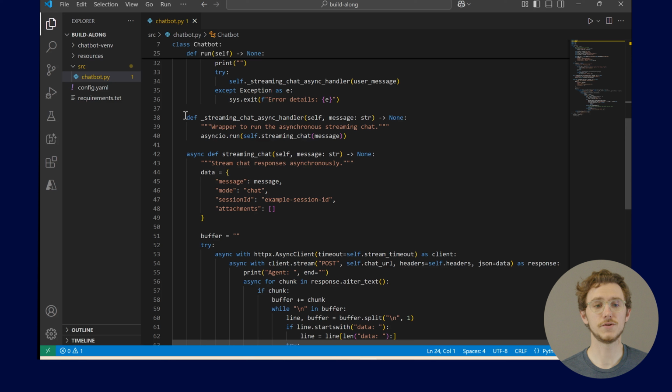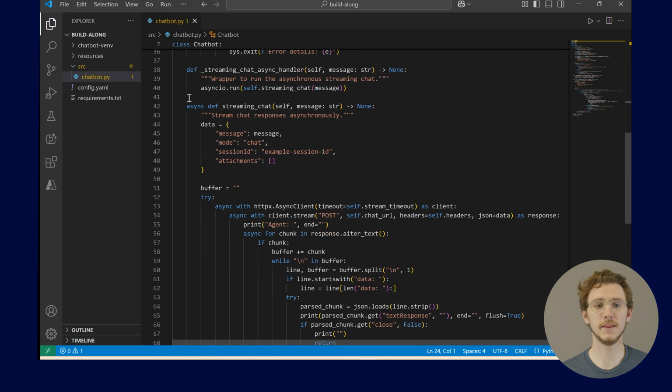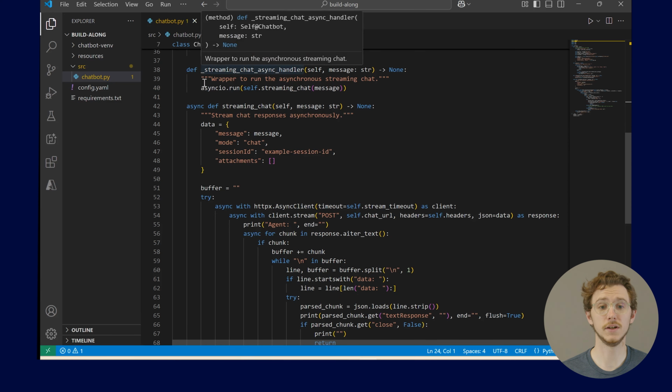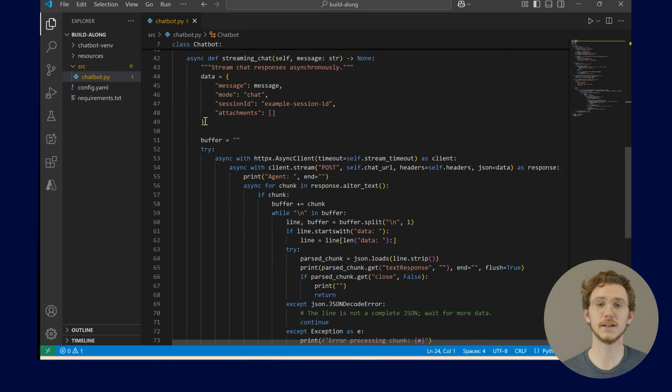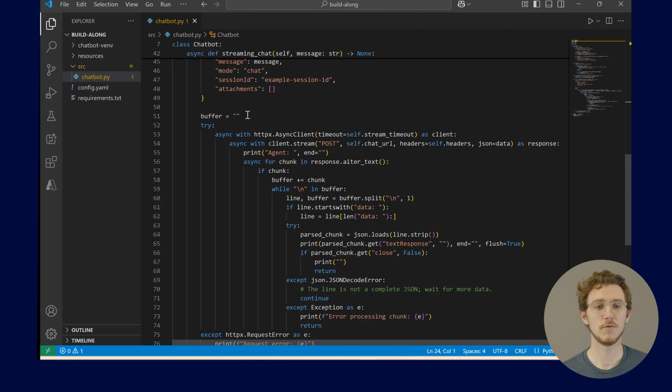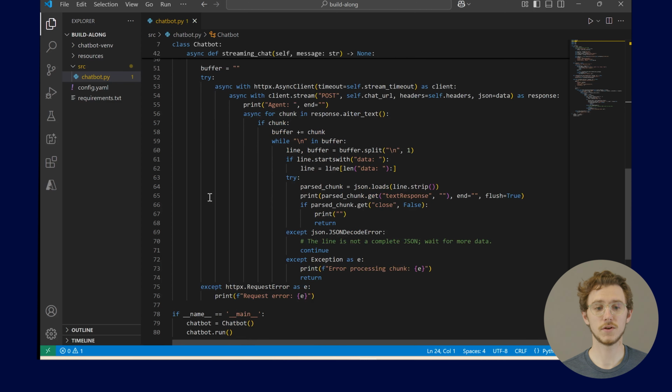Underneath that, we have the streaming chat async handler. I've added some comments as well, so you know what each function is doing. And then below that, we have the streaming chat that is using the async handler to run the streaming asynchronously. So we have our data being defined that gets passed in the API request. We have our buffer that's capturing all of the responses. We have our try-except block that's catching a request error in case HTTPX has an error. Then we have a couple of loops here that are handling the stream.